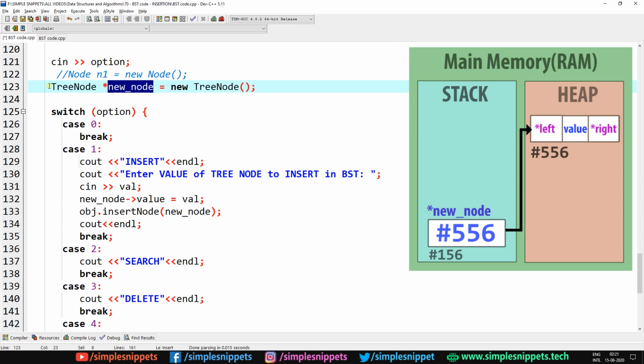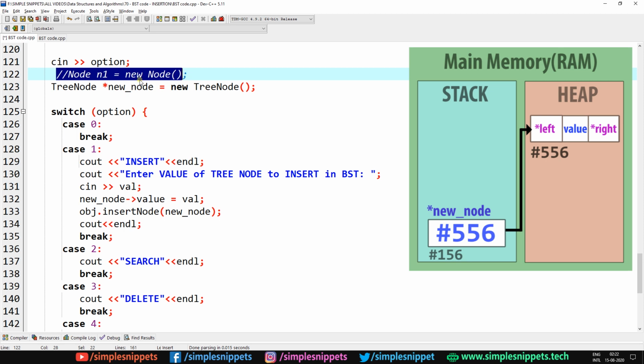So why do this indirect method, and why not use this simple way of creating a new object by saying Node n1 equals new Node, or by simply saying Node n1? You can do this also, right? But this will create a node in the stack memory of the RAM. So our RAM is divided into stack and heap, that is two different types of memories. Heap is related to dynamic memory allocation, and we are going to use that.